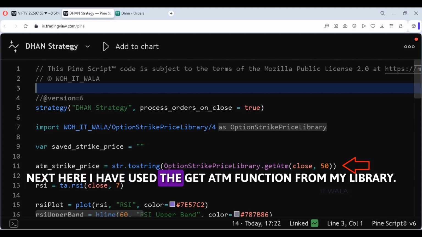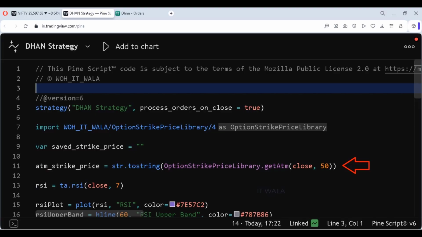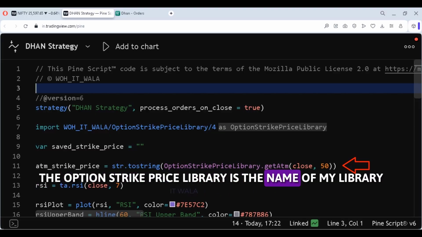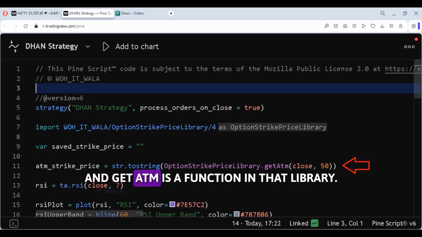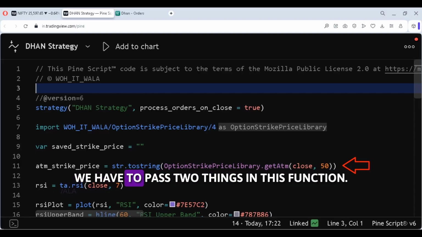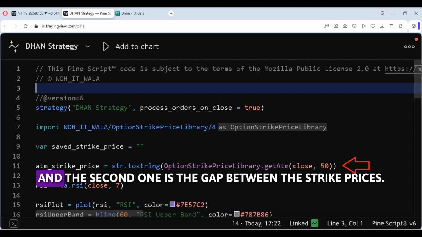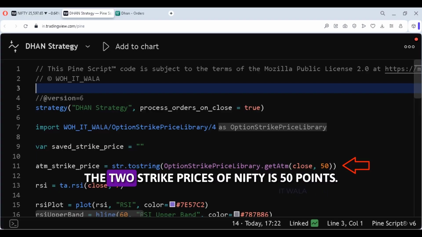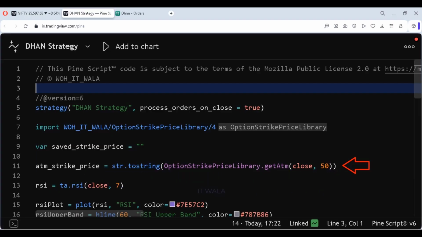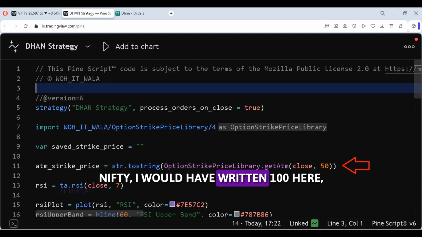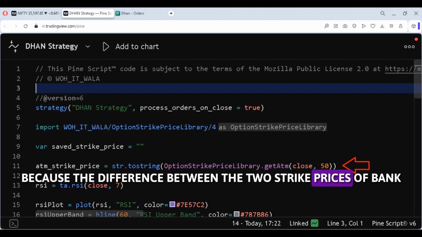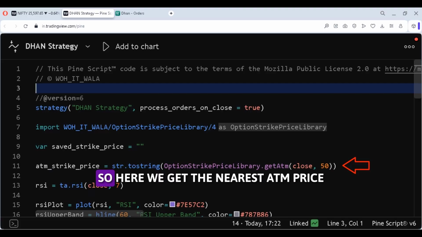Next, here, I have used the getATM function from my library. The option strike price library is the name of my library, and getATM is a function in that library. We have to pass two things in this function. One is the close value of the entry candle. And the second one is the gap between the strike prices. You may know that the difference between the two strike prices of Nifty is 50 points. That's why I have written 50 here. If I were trading on Bank Nifty, I would have written 100 here because the difference between the two strike prices of Bank Nifty is 100 points. So here, we get the nearest ATM price when our entry appears.